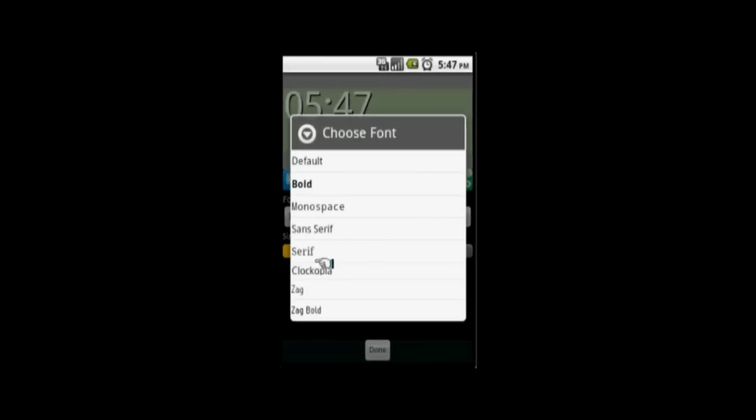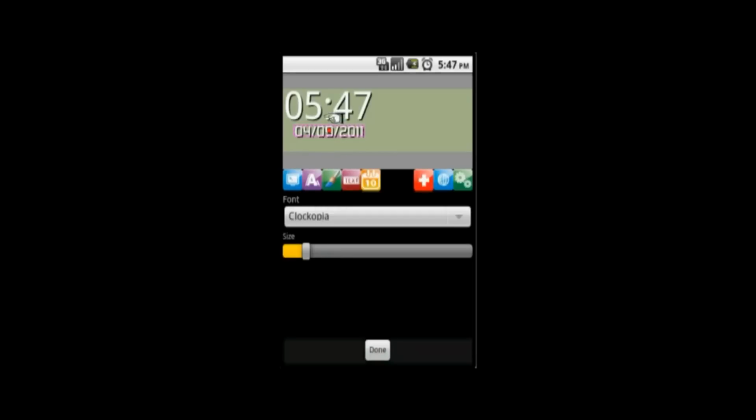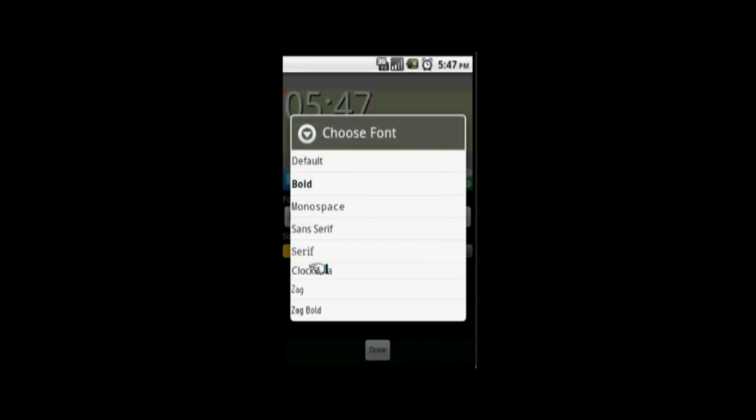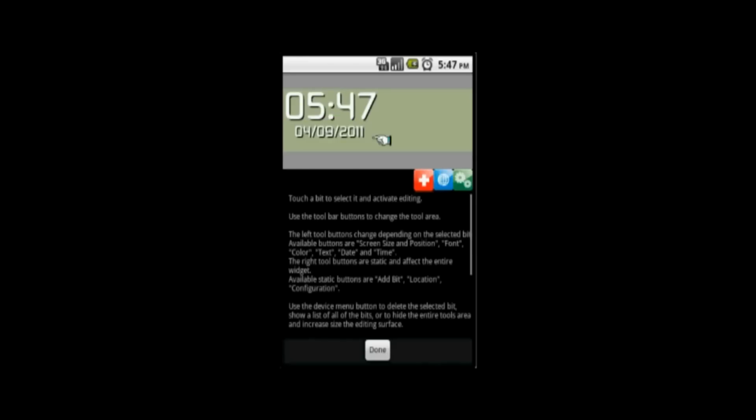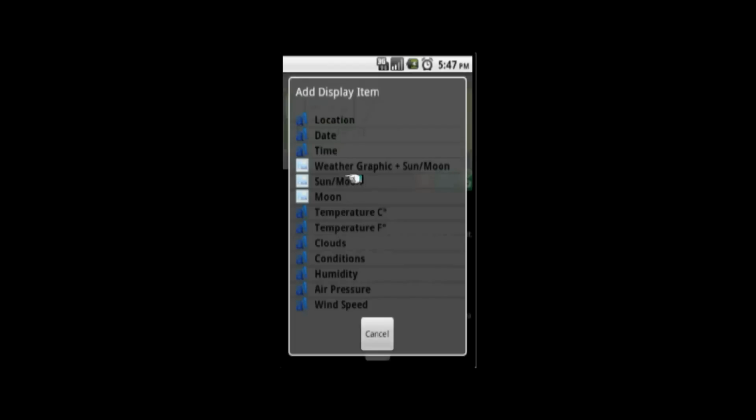Using the purple font button, I'm going to change the font for both bits to my favorite, Clicopia. Now I'm going to add a graphic. I can choose to show the moon, which actually shows the current phase of the moon, or I can show the sun during the day and the moon at night, or I can choose to overlay them with a weather graphic. I'm going to choose the one with the weather.